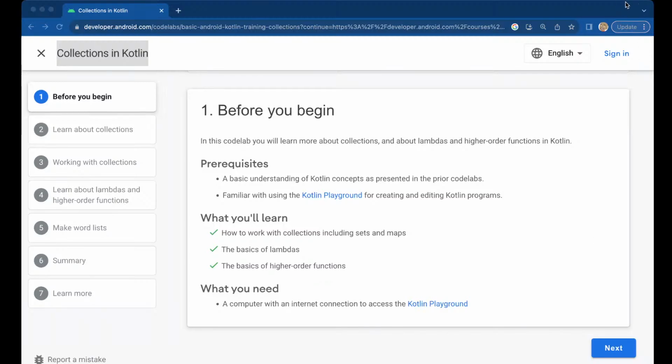Hi YouTube, this is Jay Coder back with another stream here, and today we're going to be going over collections in Kotlin. And if you haven't learned about those yet, stay tuned and we'll be teaching you something new soon.